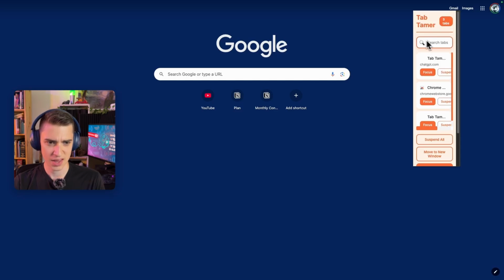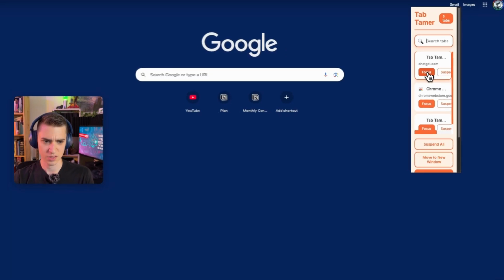Well, this isn't as big as I would like it to be, and the orange honestly is kind of, no, not kind of, it is very ugly. So this needs to be improved a little bit. So let's go ahead and just hit the button that says focus.